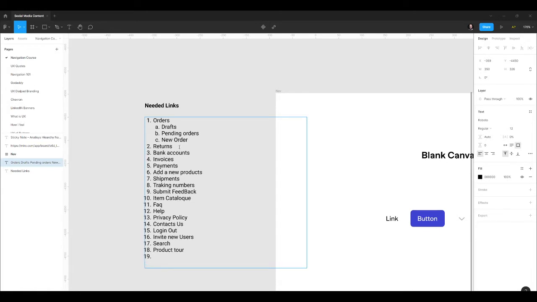Then there are bank accounts. I have to manage my bank accounts, my invoicing, my payments. I want to make a new payment. Okay, I need a link to that page. I have to add a new product. Shipments, tracking numbers. I want to see all my tracking numbers. I want to see all my shipments. I want to submit feedback. There's a whole page for submitting feedback.